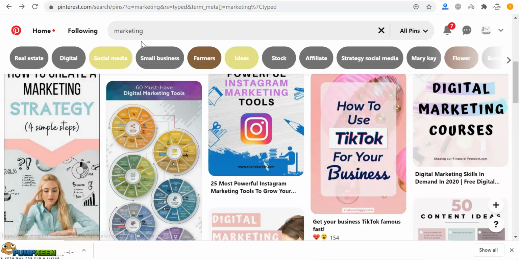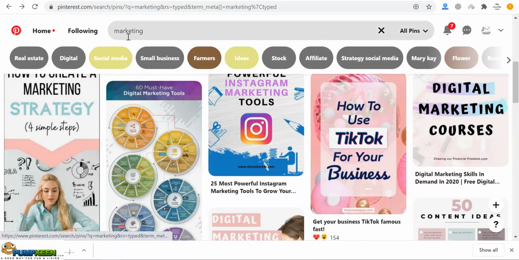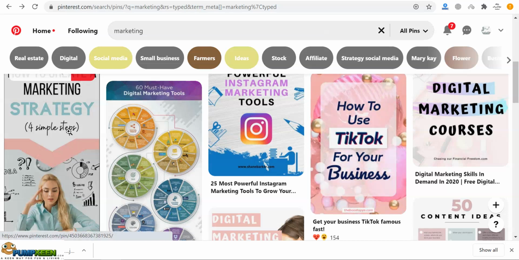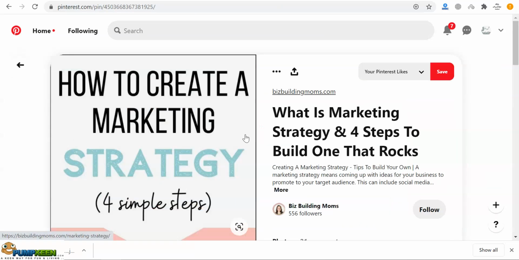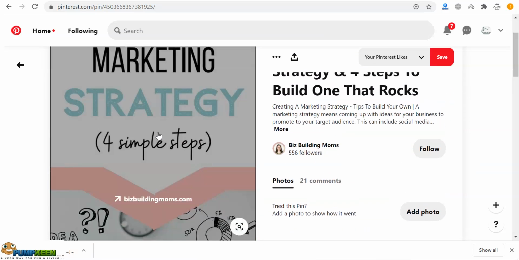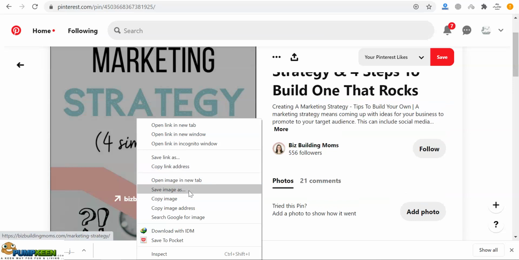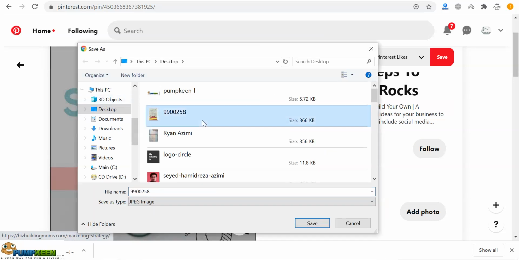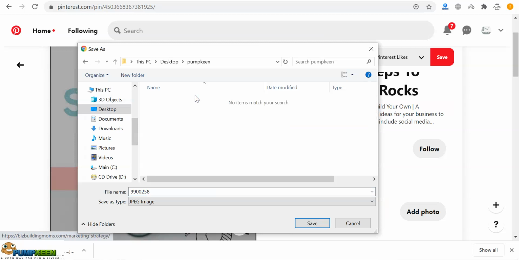Imagine that I am going to save this image. I search for marketing and right now I want to save this image. I'm clicking on it, and after clicking I can see this picture. If I right click on it, then I can see Save image as. I'm going to save this image in my folder named pumpkeen.com, and this is the name of it, for example, test.